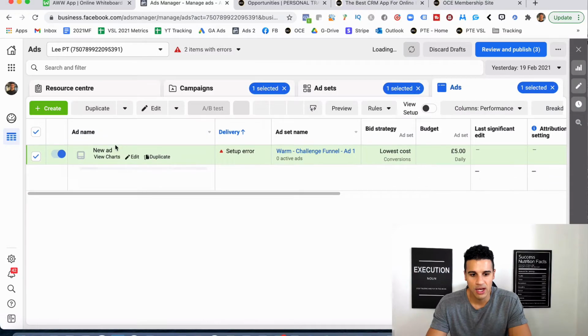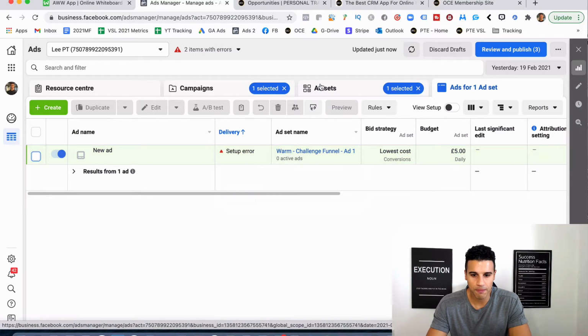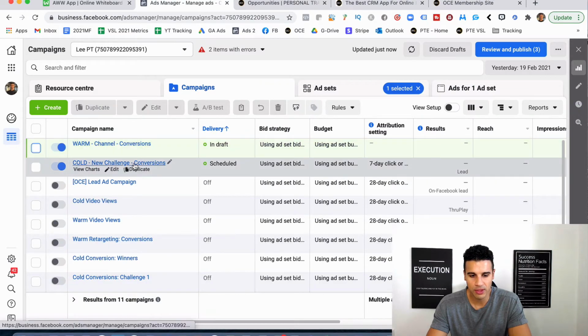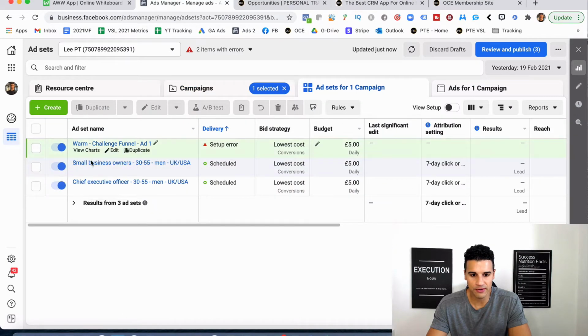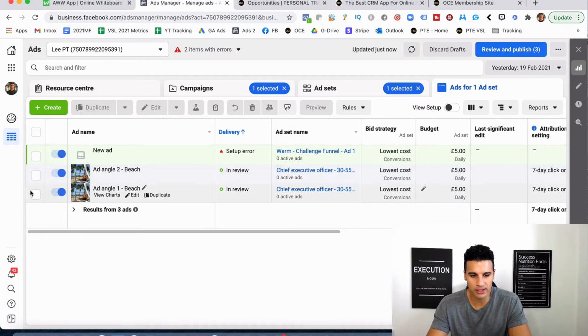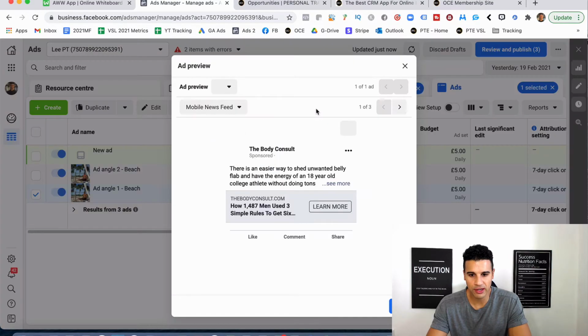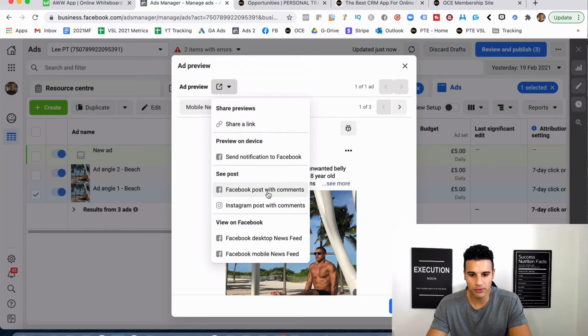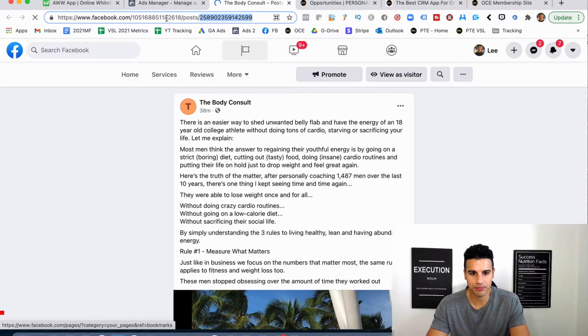So at the ad level, what we want to do is run the ad that's working the best. For argument's sake, let's assume that this one that we built in the first training to executive officers, this angle 1, is the best one. So we can come here and go to preview. Now this is a ninja trick for you. We're going to open the Facebook post with comments, and we're going to grab this ID here, right at the end. You see that? So we can get some of this copy.